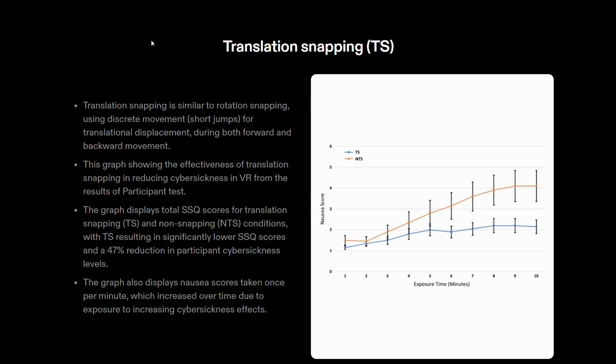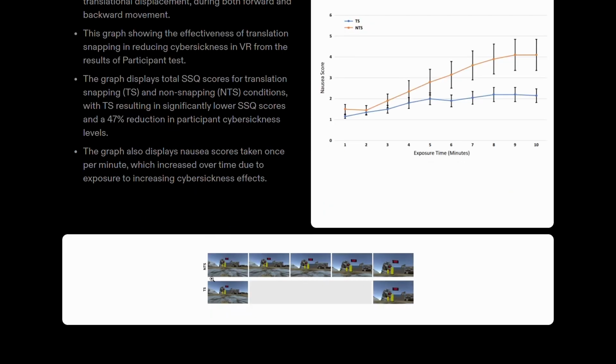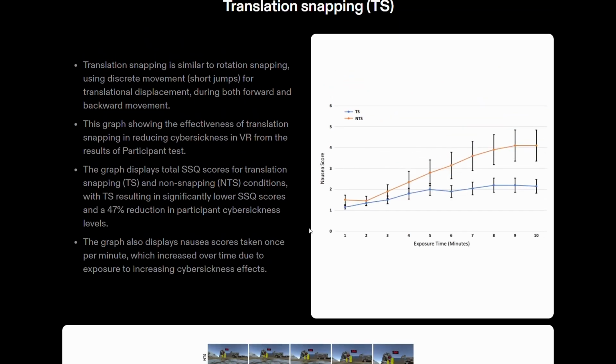Similarly, this is the procedure and output of the translational snapping technique used in the cybersickness project. Translational snapping is similar to rotational snapping, using discrete movements for translational displacement during both forward and backward movement. As you can see in this image, where translational snapping is not applied, there is a sequence of frames. During translational snapping, the first and last frames are present while the forward and backward movement frames are replaced. This is similar to the teleportation used in video games.